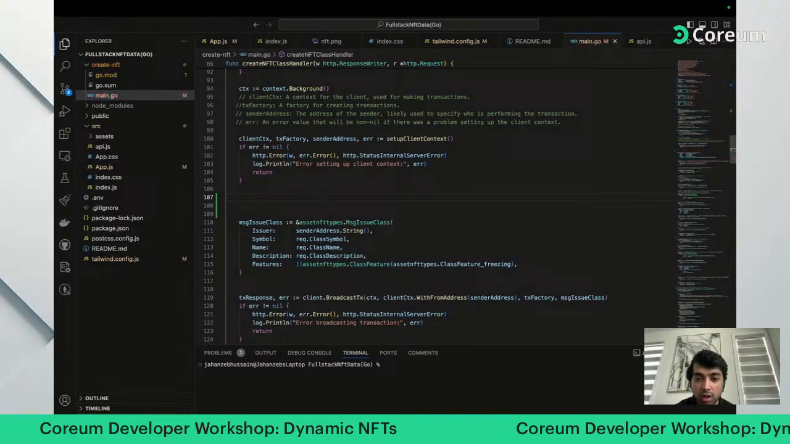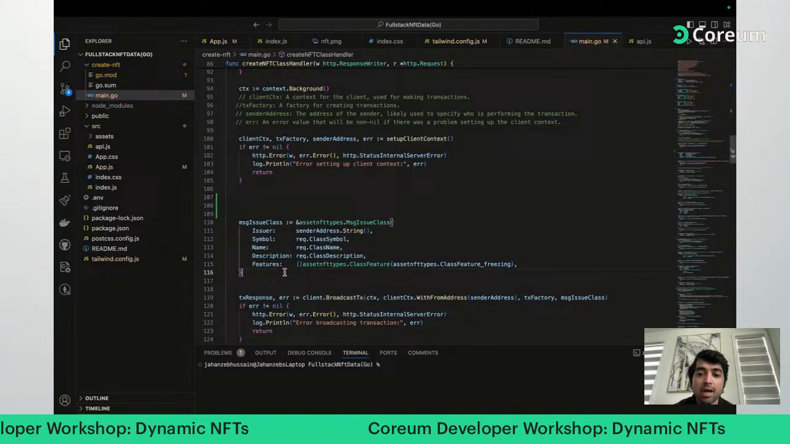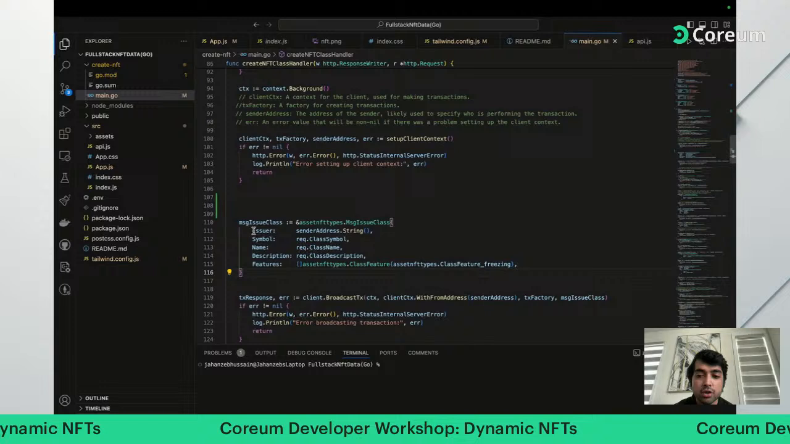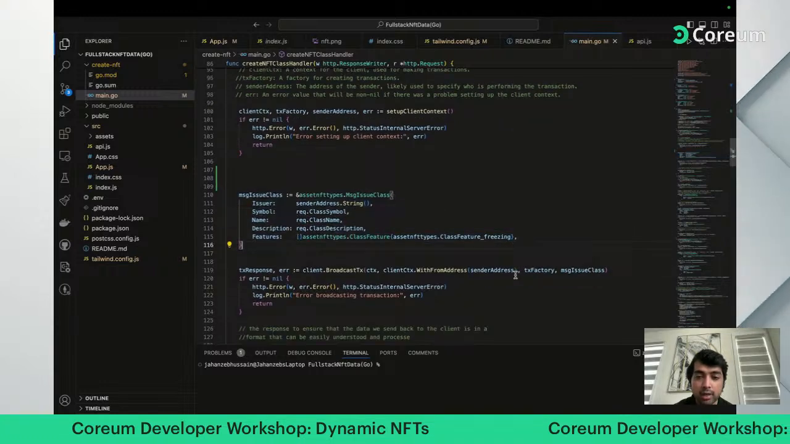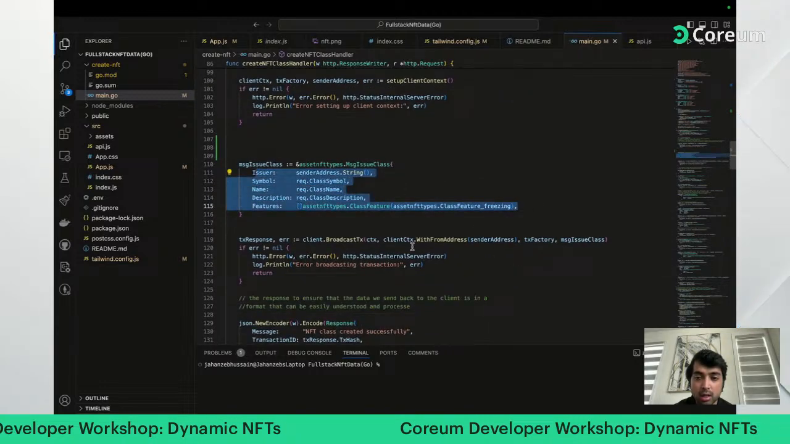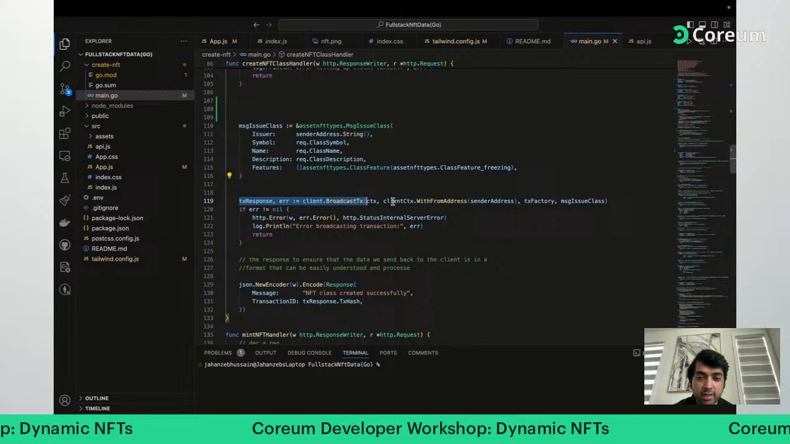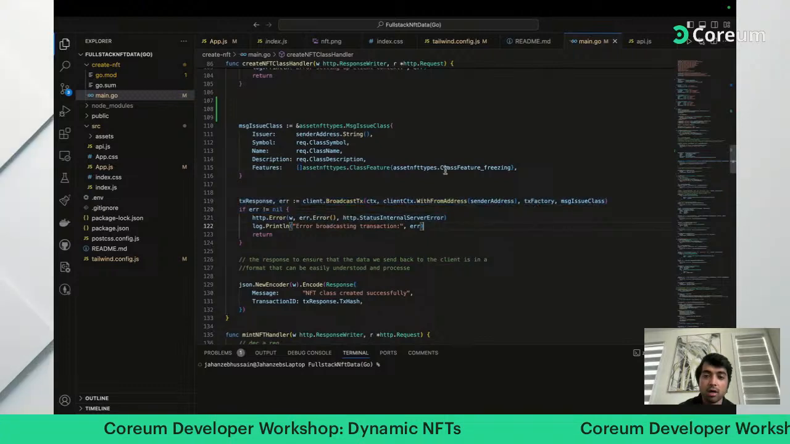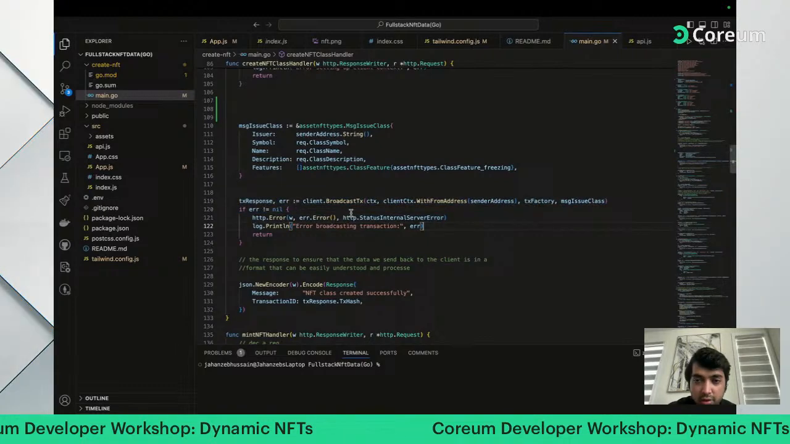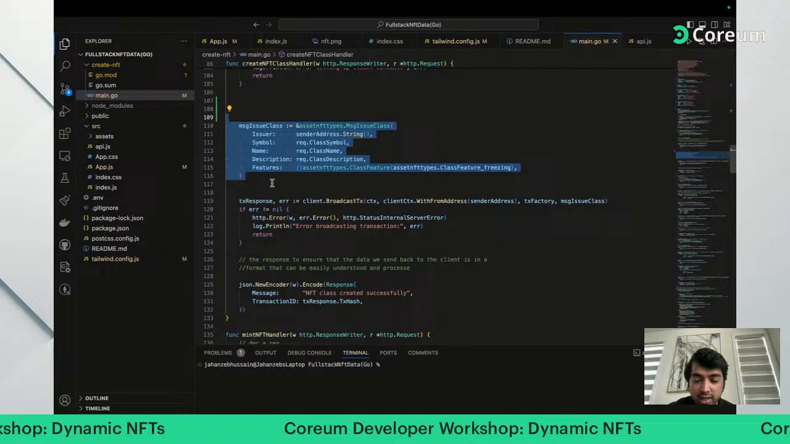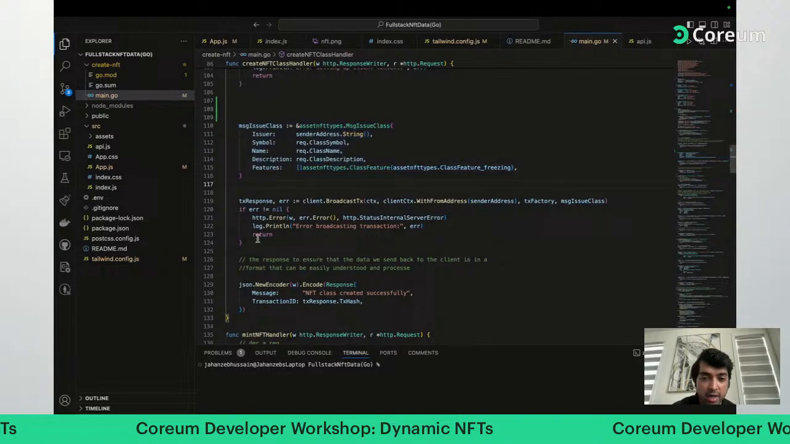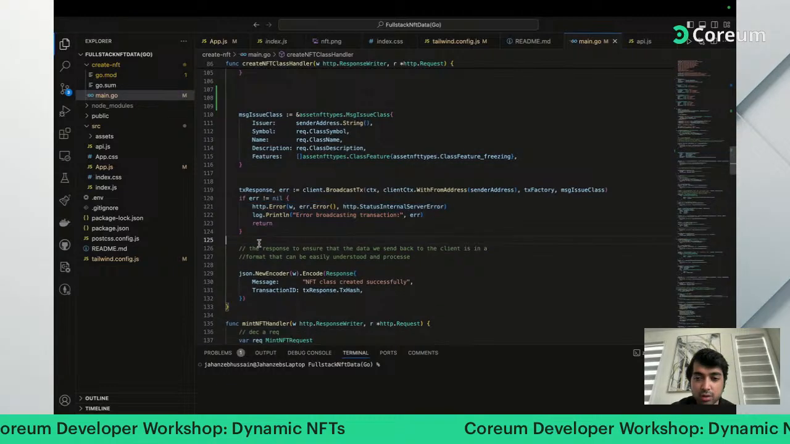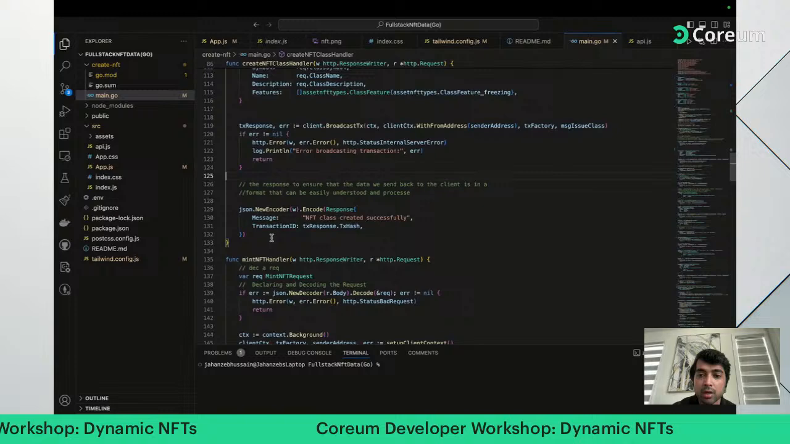And we're just using dot message issue class. Within this message issuing class, we are doing different stuff, right? We're just issuing a class. And here we're getting the transaction response and error. We're broadcasting the transaction once the message has been issued. If there's an error while broadcasting the transaction, it's going to throw us an error, right?